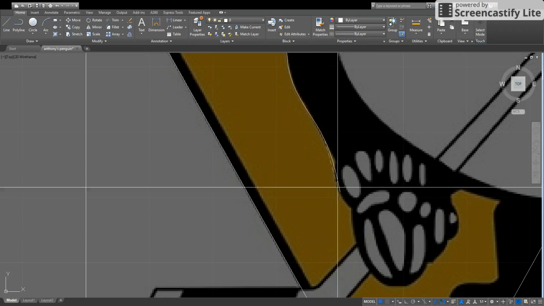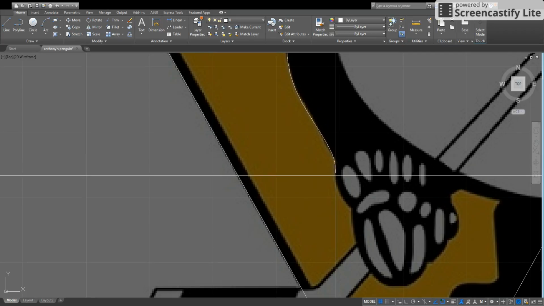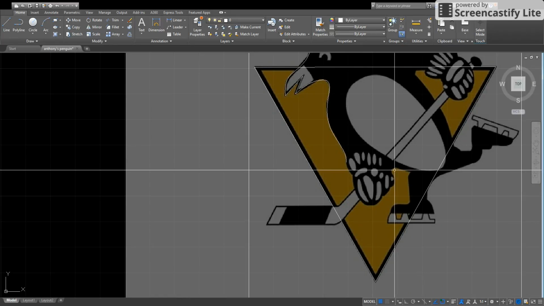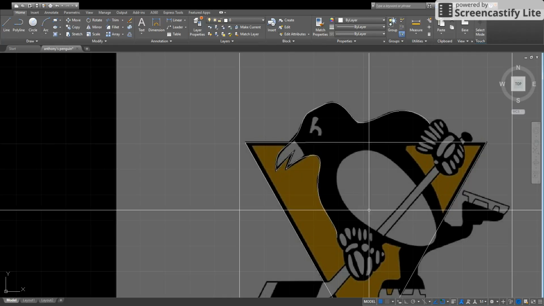I could always do the whole outline as one, but if I wanted to work up to the glove, maybe hit enter to end my spline. Now I could come in and do over top of the glove and maybe the leg, but you don't want to make like 15 different splines here.